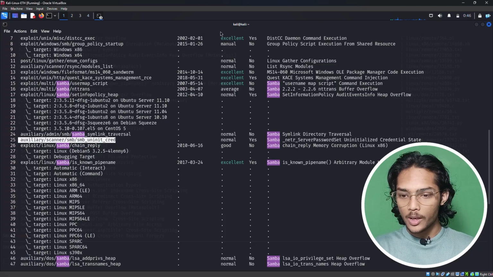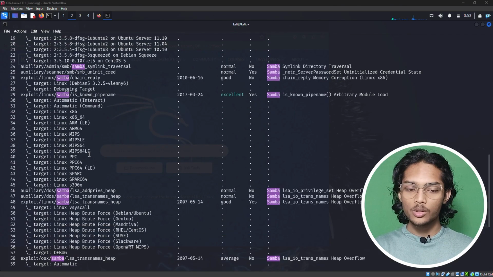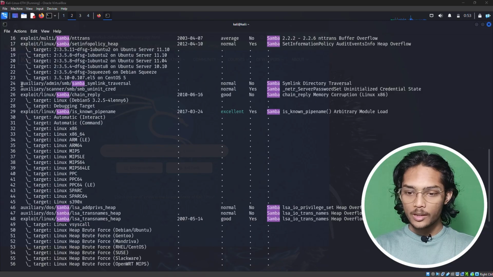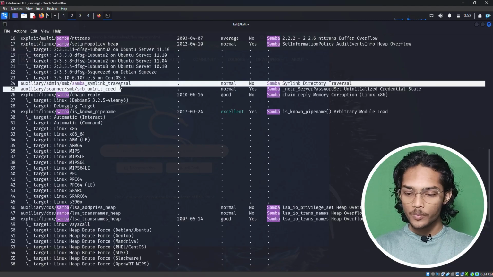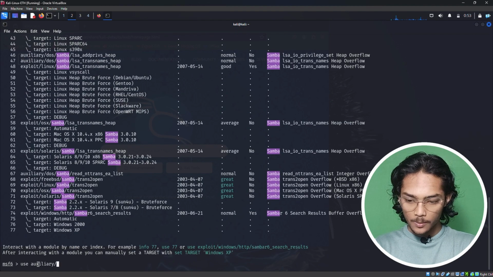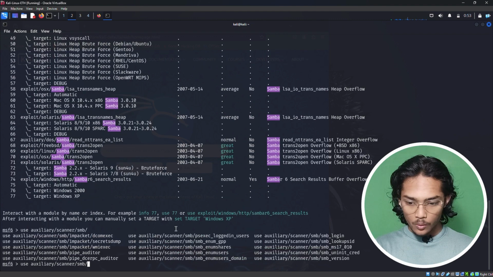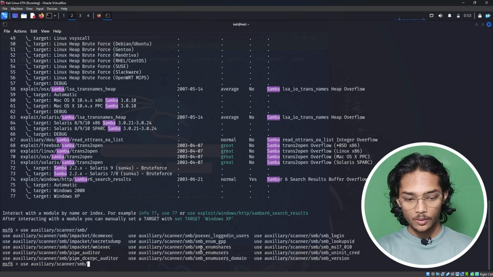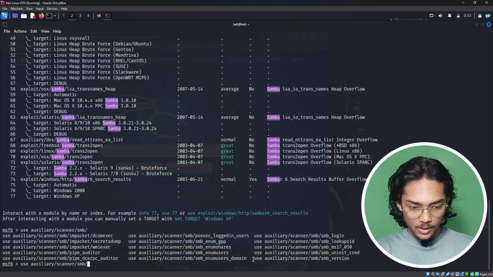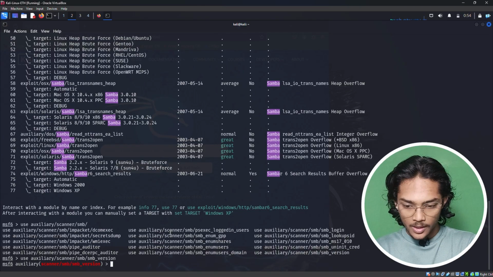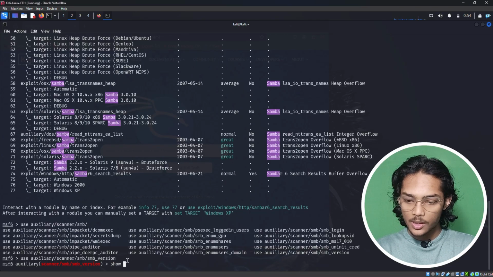Okay, now since we know that these are the auxiliary modules that we need to find, and these are the scanner ones, let's just try it ourselves. If we type use auxiliary/scanner/smb and press tab twice, we have a lot of options here. What we are going to look for is the version of SMB. If we look around, the module that can help us is this last one. So we will type smb_version, press tab, and as we press enter we are inside the auxiliary module.